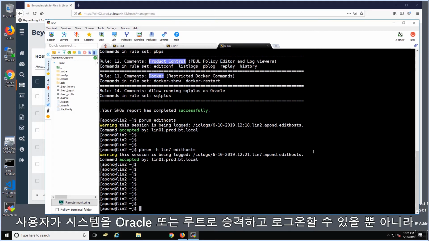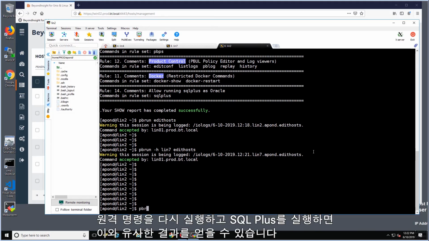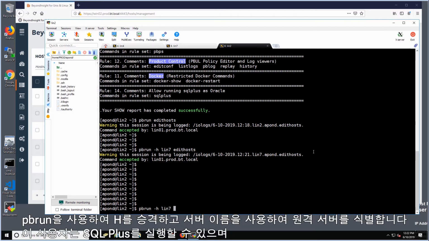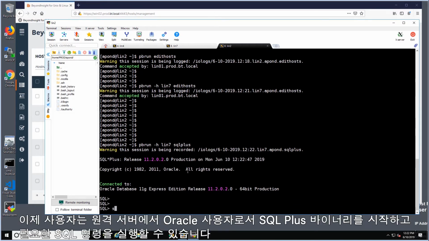In addition to allowing users to elevate and log onto a system as Oracle or root, you can also just give them access to a component or tool or binary as that privileged account. So we'll do another remote command execution and run SQL+. That would look something like this: pbrun to elevate, -h and the server name to identify the remote server, and this user is authorized to run SQL+. And now our user has launched the SQL+ binary as the Oracle user on the remote server and can run SQL commands that are required.